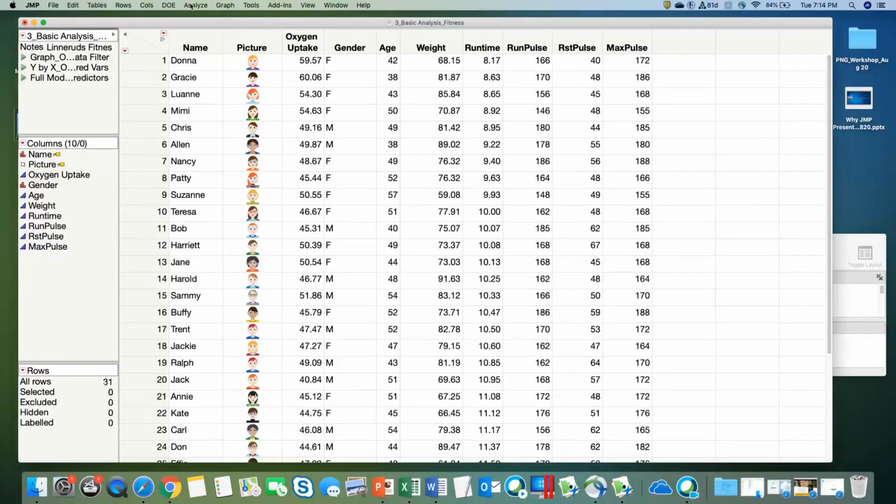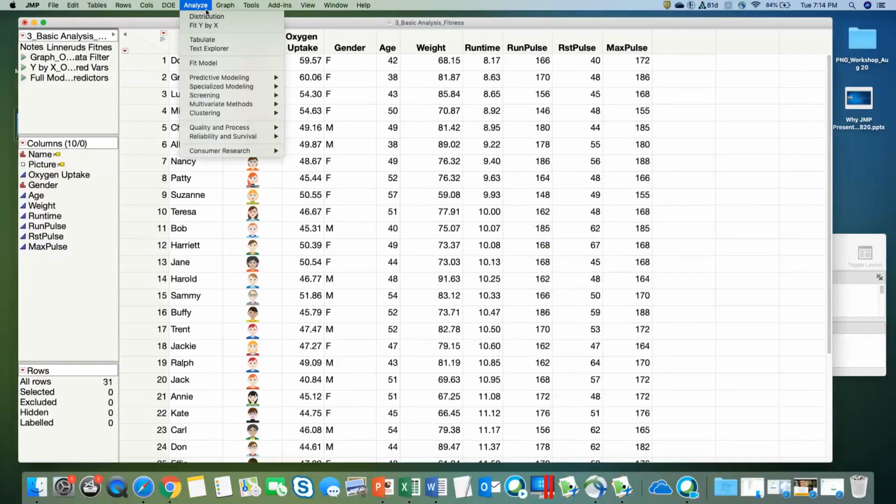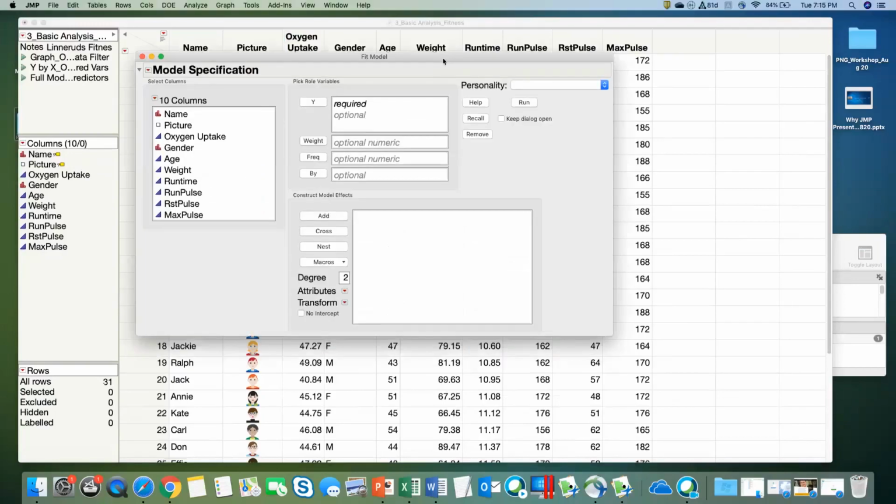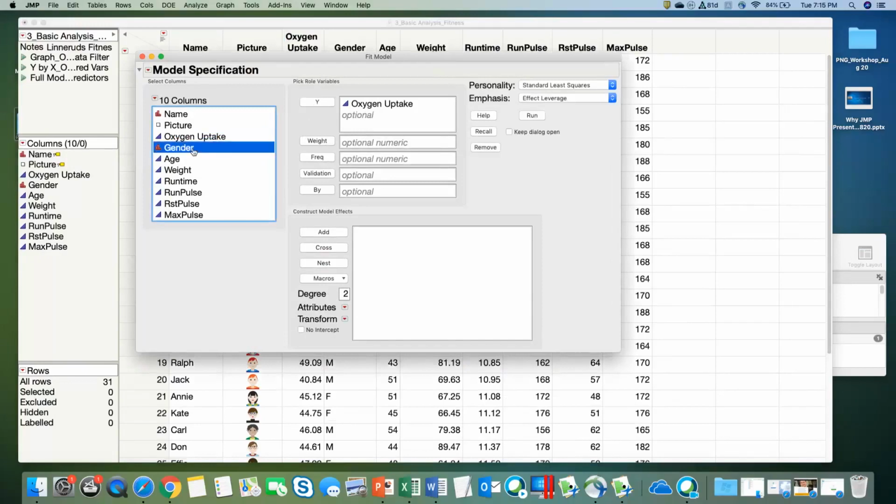Okay. So if you want to do a multiple regression analysis, it's not under Fit Y by X, but we have this general platform called Fit Model. So I'm going to launch this Fit Model platform, and this is where it's not just going to allow me to put one X in, but many X's at a time. So oxygen uptake is Y, and gender through max pulse are going to be all the X's. Now, if I wanted these just to be main effects, then I would just do it like that.